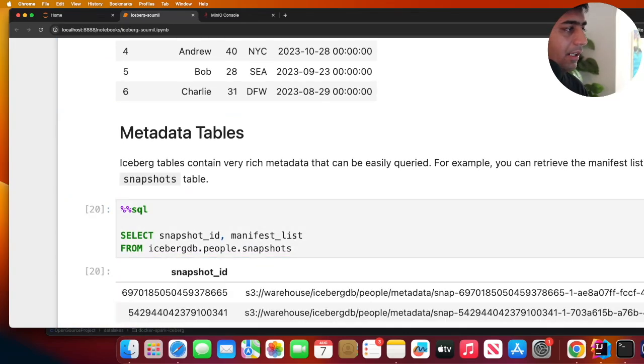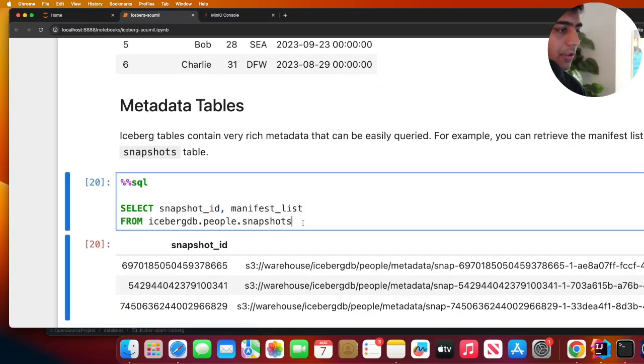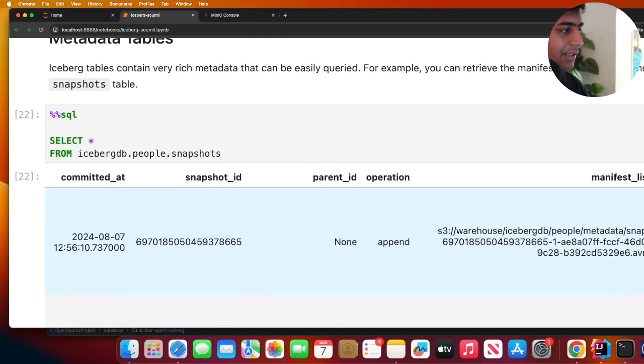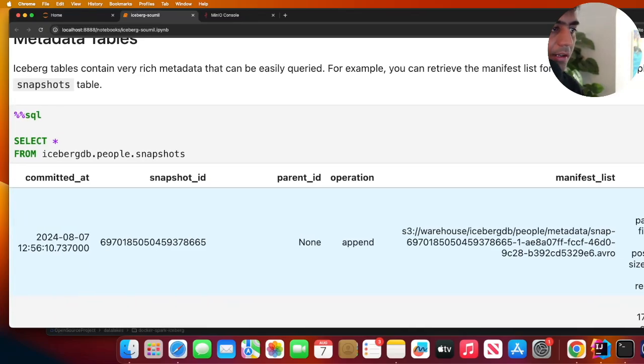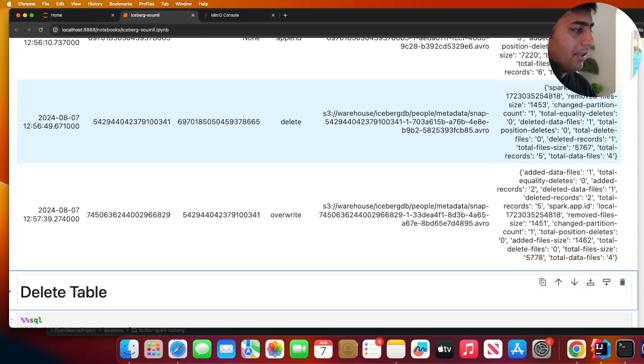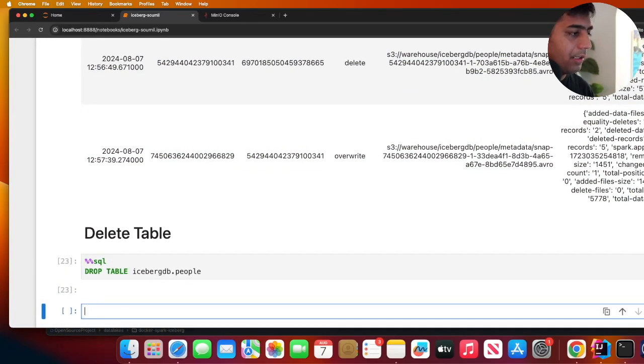I can see the metadata as well. I can just say select snapshot ID comma manifest list from icebergdb.people.snapshots. Okay, that's the word. You can also do select star to see more columns. Here you can see committed at, snapshot ID, parent ID, operation, manifest file, and summary, etc. And then, last but not the least, once you're done with the exercise, you can simply click on drop tables, as easy as that.